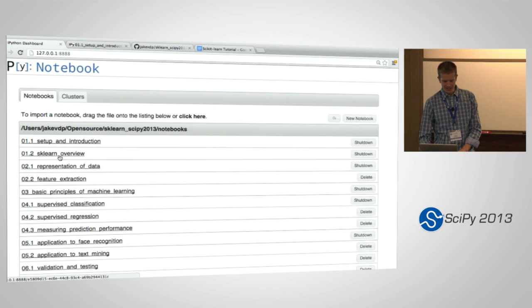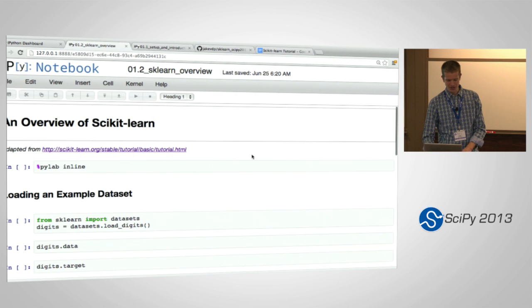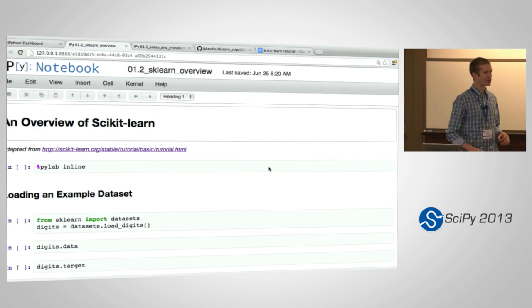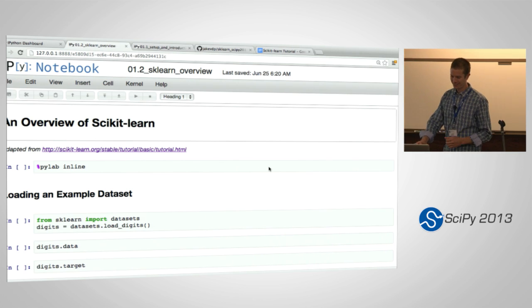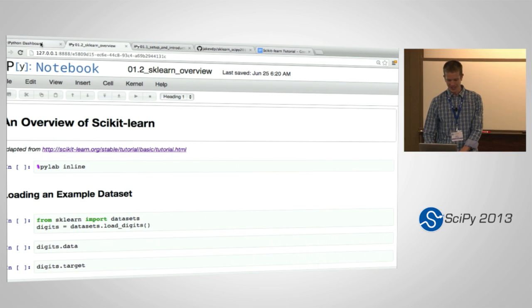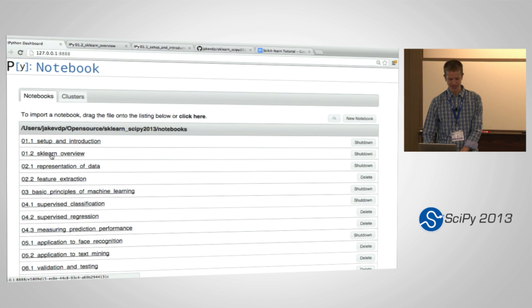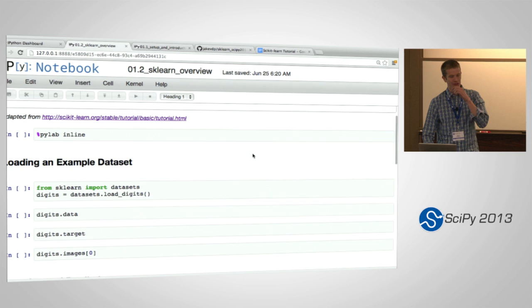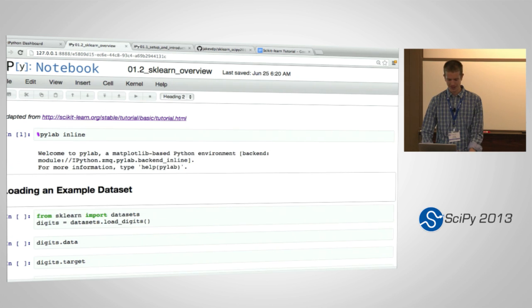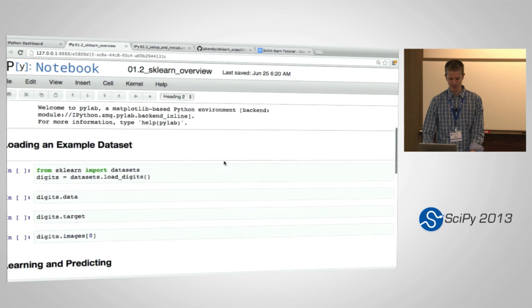So to start out on that track, I want to do a quick overview of what a learning problem looks like in practice. If you open this second Scikit-Learn overview notebook, this is just a quick example of what machine learning looks like in practice. Again, we'll start pylab inline as we did before, just to get the plots.